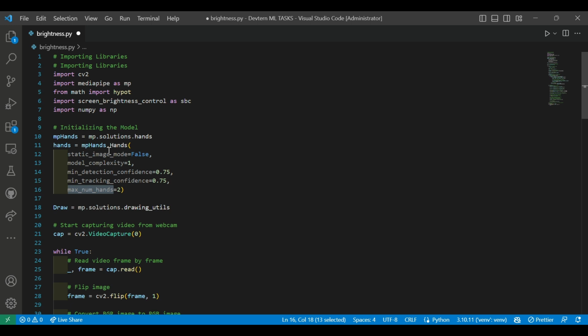static_image_mode is used to specify whether the input image must be static images or a video stream. The default value is false. model_complexity of the hand landmark model is 0 or 1. Landmark accuracy as well as inference latency generally go up with the model complexity, default to 1.